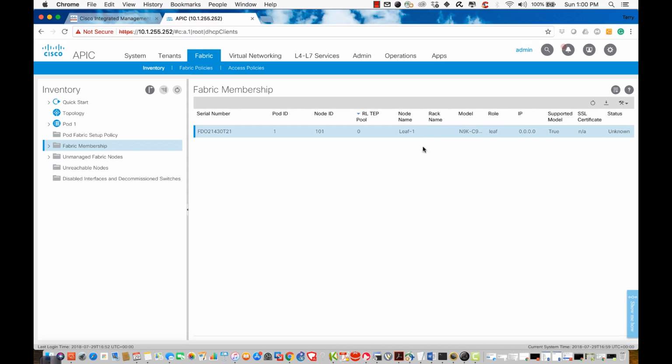Now we're going to wait here, and ultimately we're going to see, notice it says, is it a supported model? Yes. Is the SSL certificate accurate? Not applicable at this time. And notice I have no IP address. This IP address is going to be the TEP. This is going to be the VTEP address, that /32-bit address that's going to get assigned by the system.